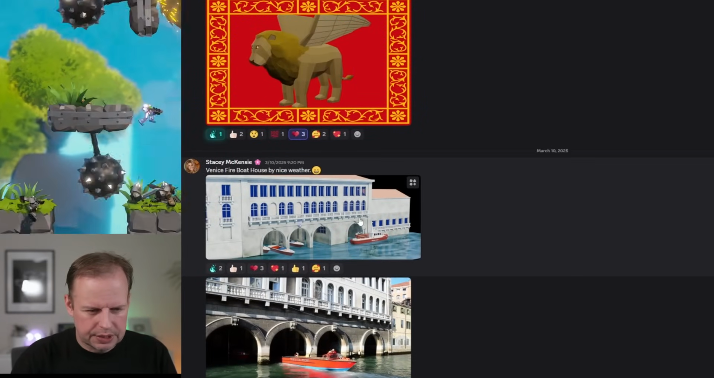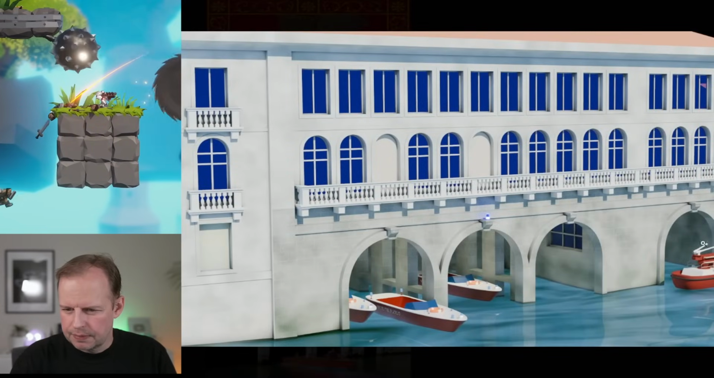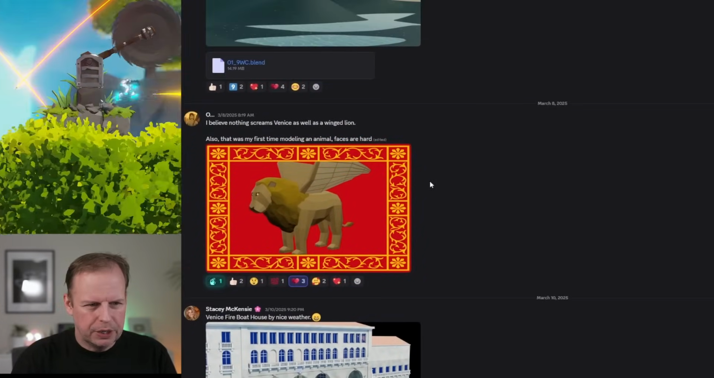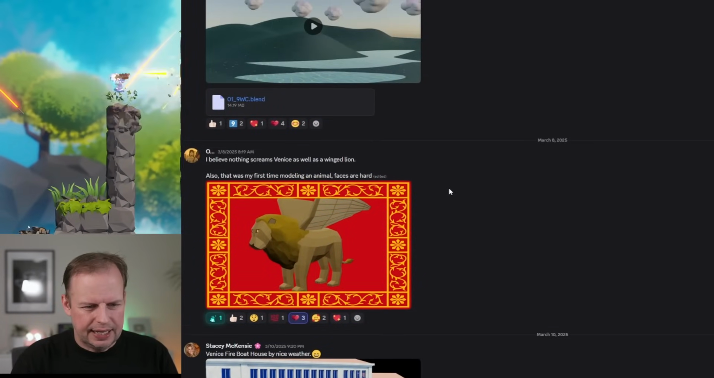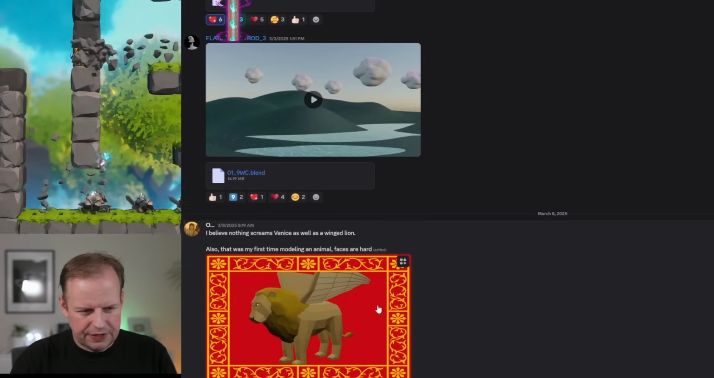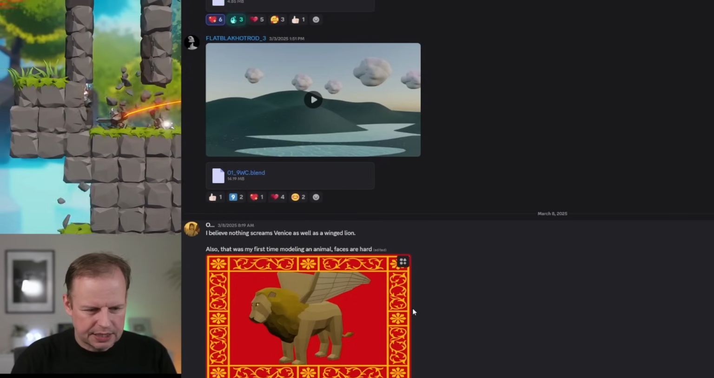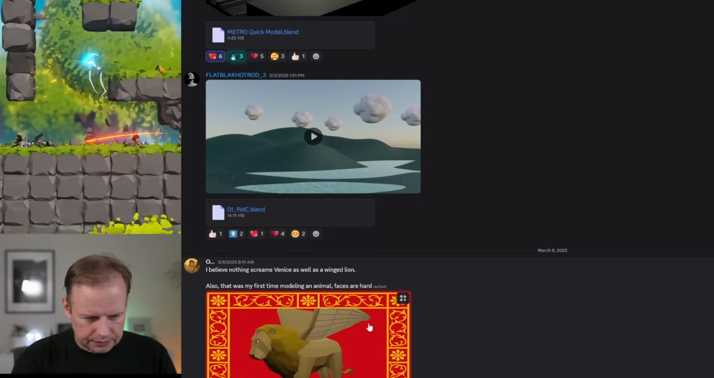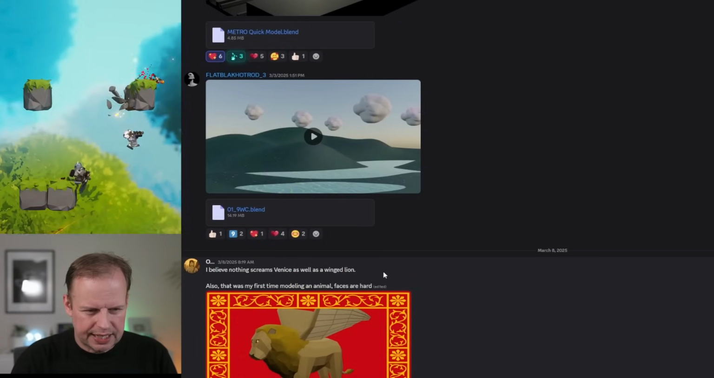Oh, Venice Fireboat. Nice work on this one. We've got ripples in the water and everything. Boats. Nice. We've got Venice. Oh yeah, these, what are they called? The winged lions. Can't remember what they're called. Nice work though. Some low poly style on that one.